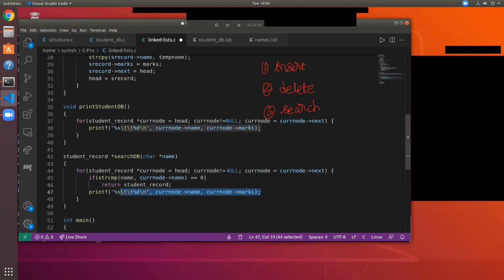We are doing what is called a linear search now. We are going through the list and trying to find a record with the corresponding name. If we find the name, we will go to line number 46 at some point. Otherwise, we come here. Oh, sorry, it's written current. Thank you.